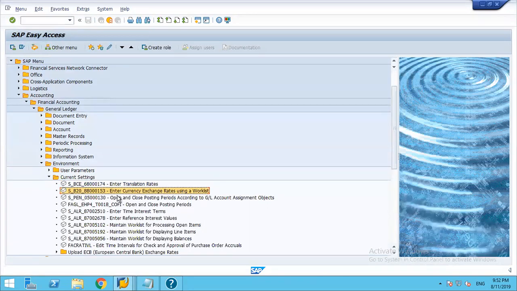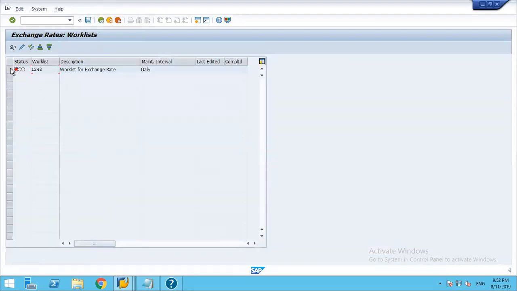Now this one here. Enter currency exchange rates using a work list. S_B20_88000153. Just enter here the work list. Select the same thing. It should be in the green color. You have an option to change. Yeah, completed. Yeah, it's in the green color now. Save it. Okay, select the same thing.